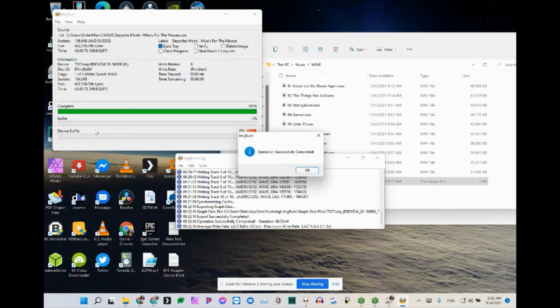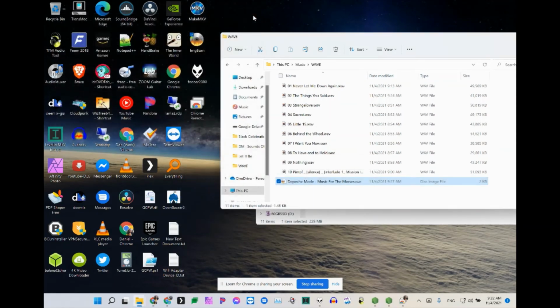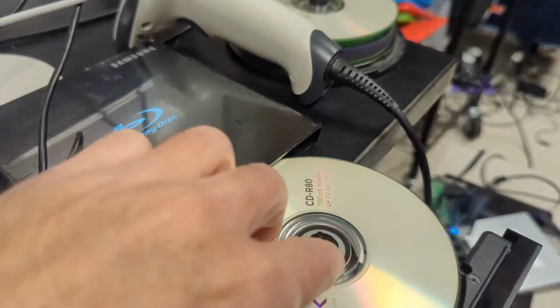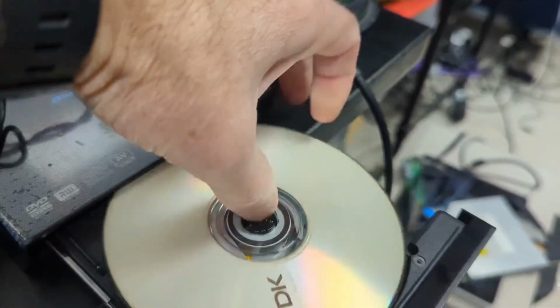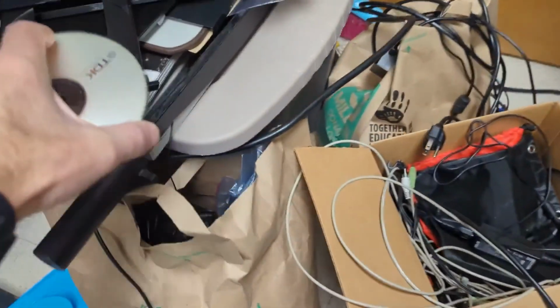All right, there's our CD. And let's go over and put this in the player. All right. Yes, it's in a messy office.